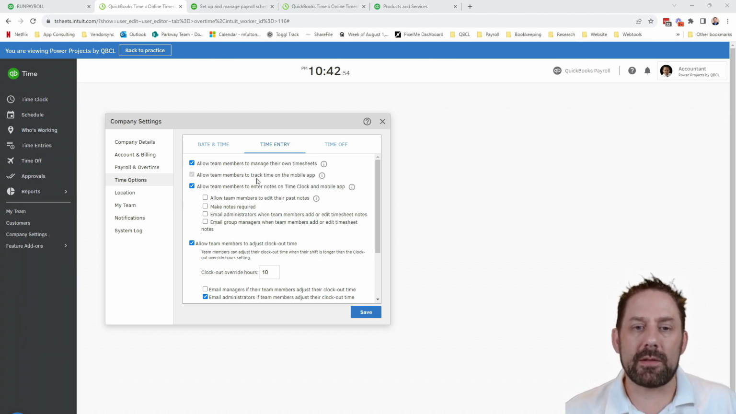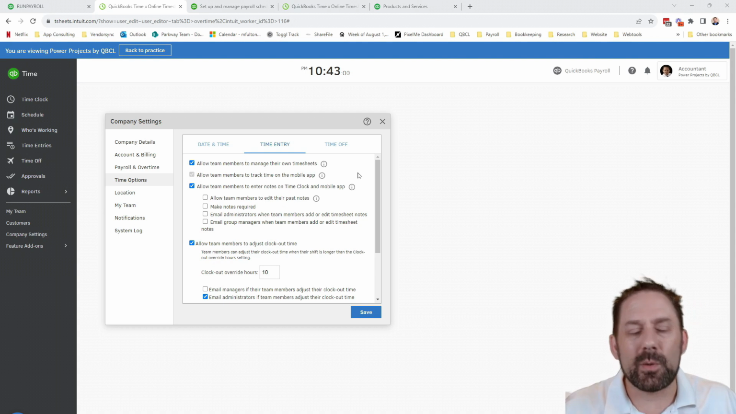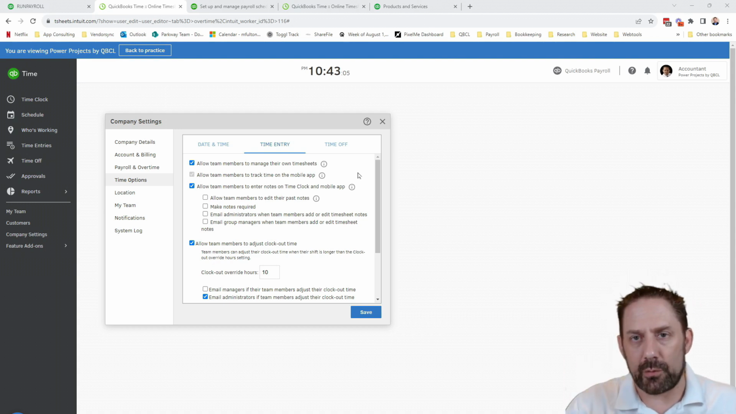Of course, the next one is saying allow team members to track time on their mobile app. That is ultimately the goal there, but you can go into company settings and turn it off, to where if you want it to be kiosk only, in other words, you don't want them just having the control themselves, they have to go to a specific computer, you could set that up that way instead if you prefer.